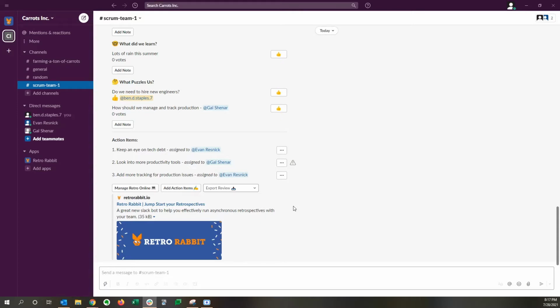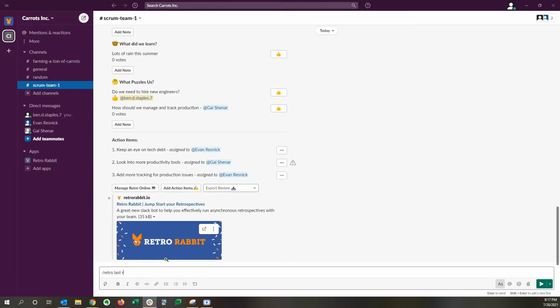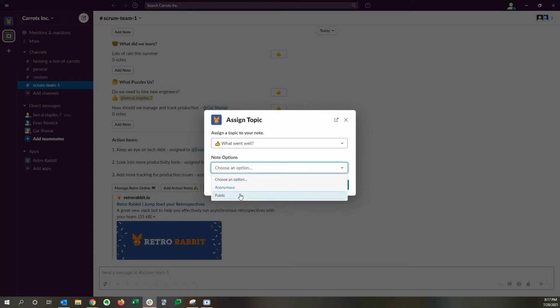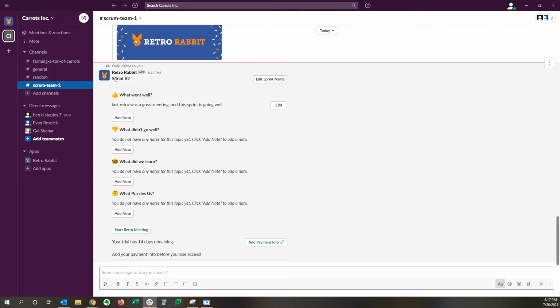Now, if you start adding new retrospective notes, these will then be attached to your next retro meeting. Last retro was a great meeting. This sprint is going well. So again, we'll assign a topic and decide whether or not we want our name attached. So you can see the name defaults to sprint number 2, and we're off on our way for our next sprint and our next effective retrospective.